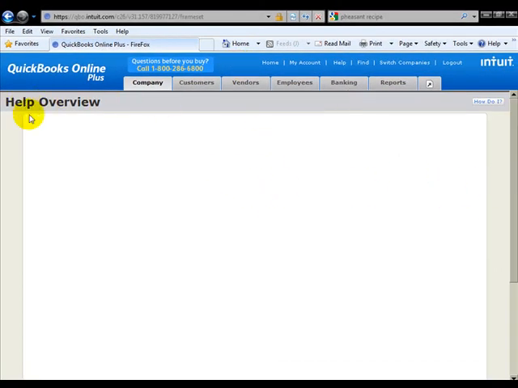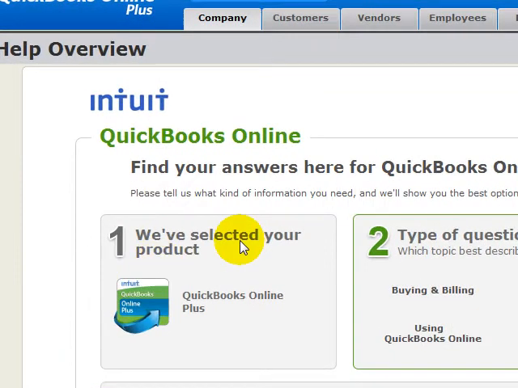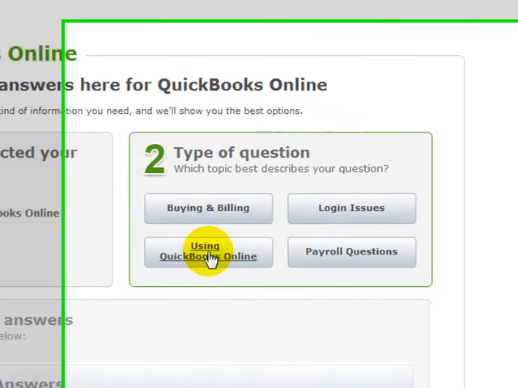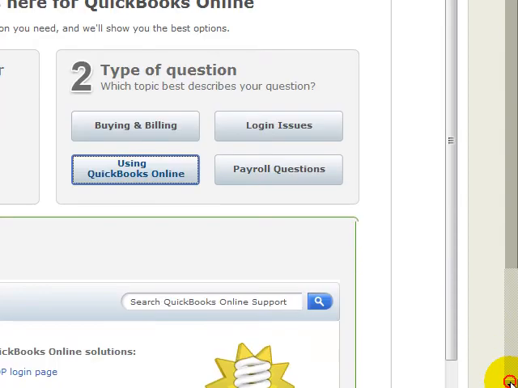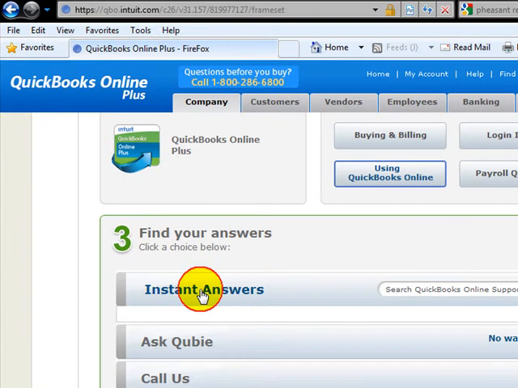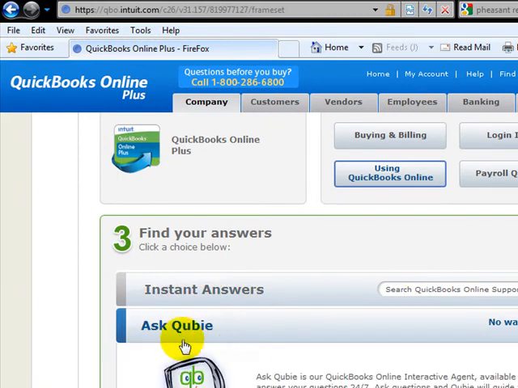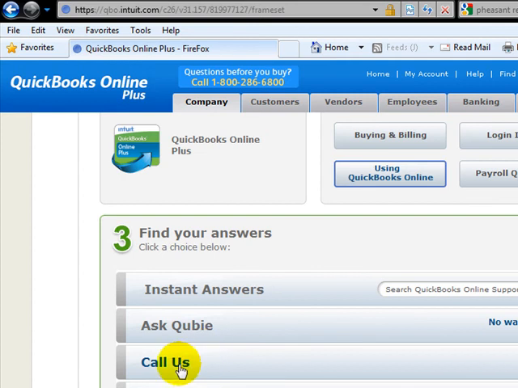So we're getting the help overview here as soon as it loads. Alright, so now we'll notice in the help overview we have the product, that's what we have. Type of question, we're going to use using QuickBooks Online. Now we're after hours, so you're not going to see the phone number in here, but we'll go through the first one. Instant answers. Okay, that's kind of a self-help area. Ask QB again is a self-help interactive answering.